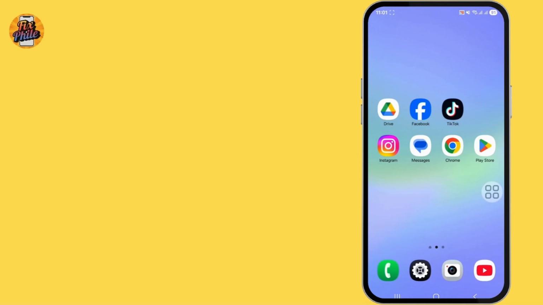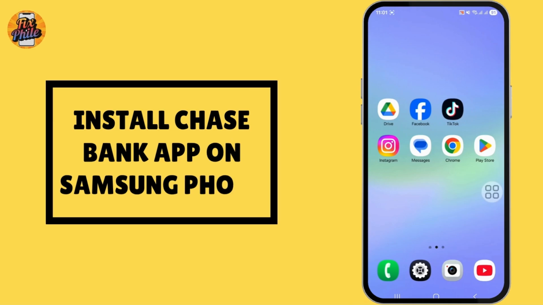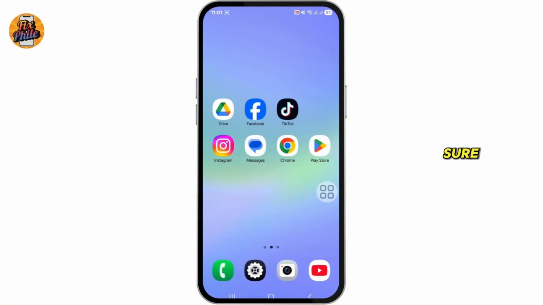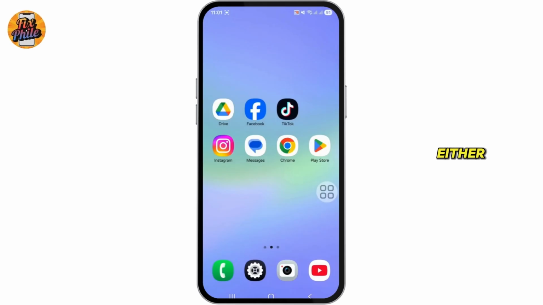In this video, I'm going to show you exactly how to install Chase mobile app on your Android phone. The first thing you want to do is make sure your phone is connected to the internet. You can use Wi-Fi or mobile data, either works fine.